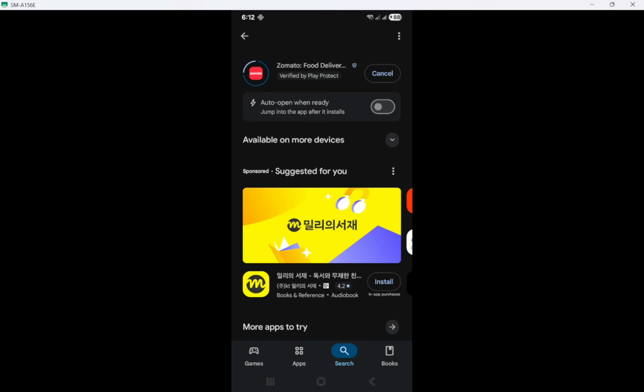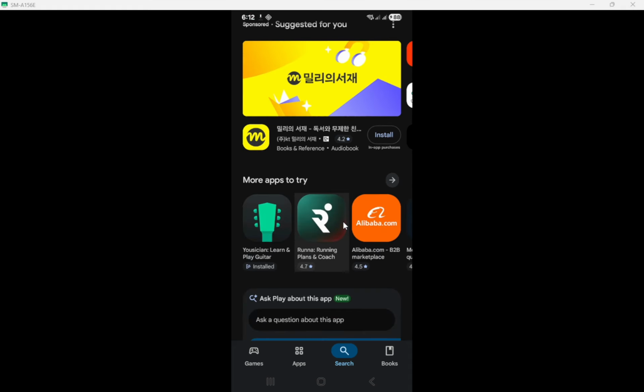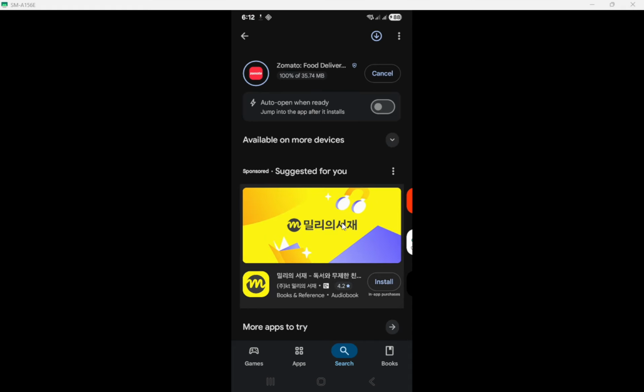Tap the app to open its details page. Here, you can preview screenshots, read a short description, and check recent reviews if you like. When you're ready, tap Install. The Play Store will start downloading the app to your device. The time this takes depends on your internet speed and available storage. If you're on mobile data and want to save your plan, consider connecting to Wi-Fi before you install.